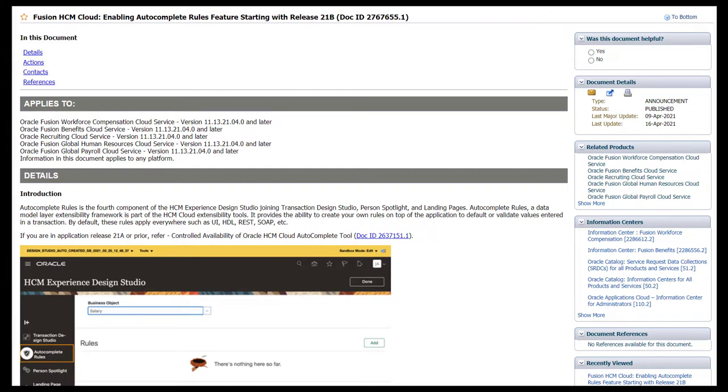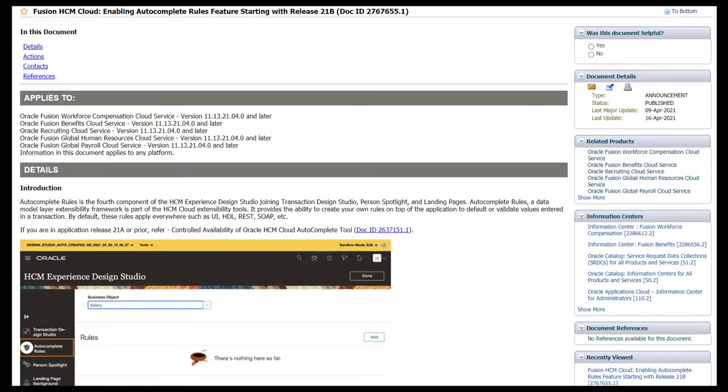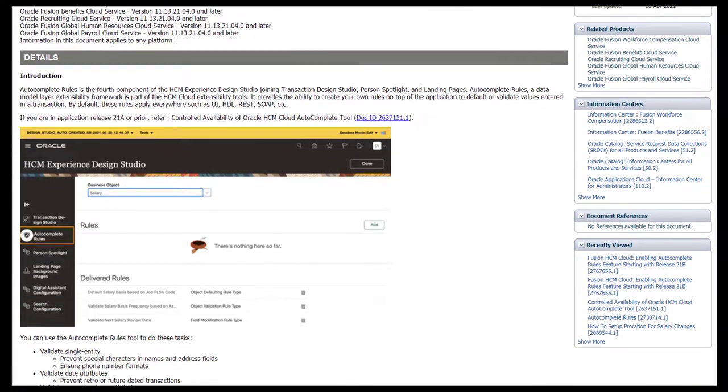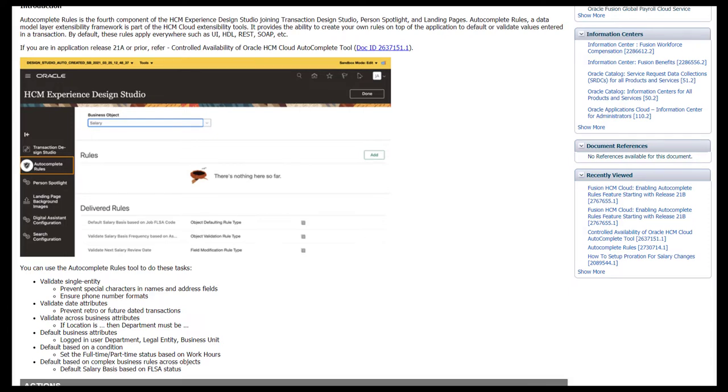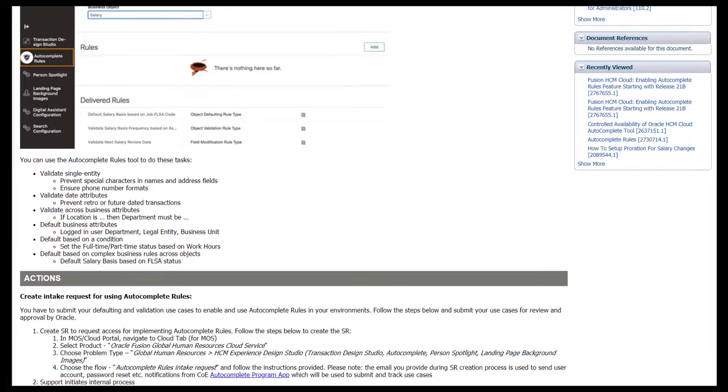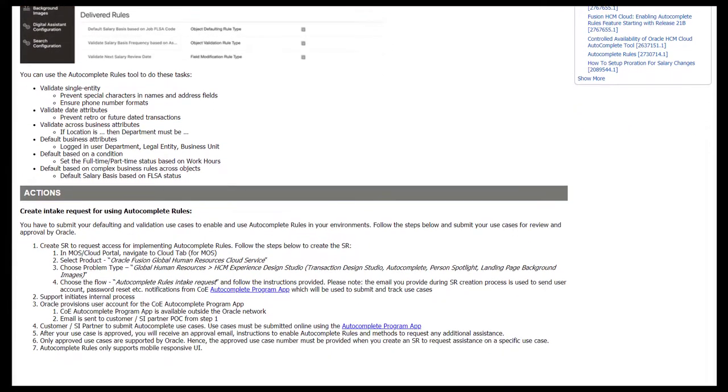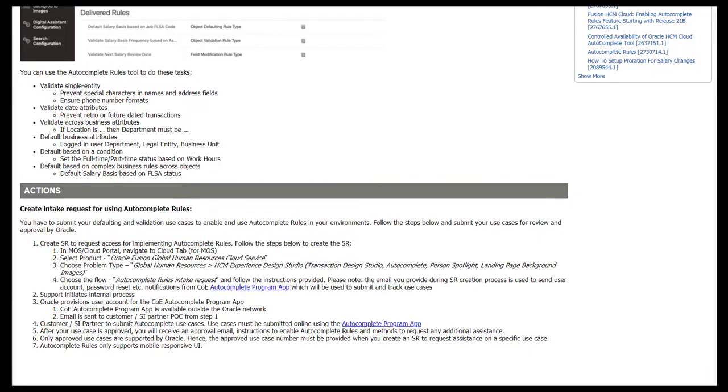Remember, the Autocomplete Rules tool is hidden until the profile option and the profile option value are created. Once they are created, you can see the Autocomplete Rules menu in the HCM Experience Design Studio under the Transaction Design Studio. The steps to request the key to enable the Autocomplete Rules tool are located in this document. They are the same that were discussed in this video.